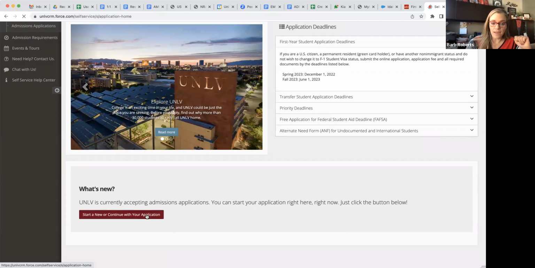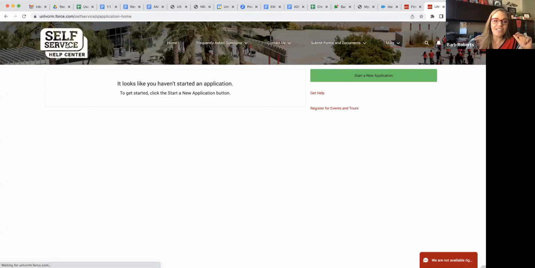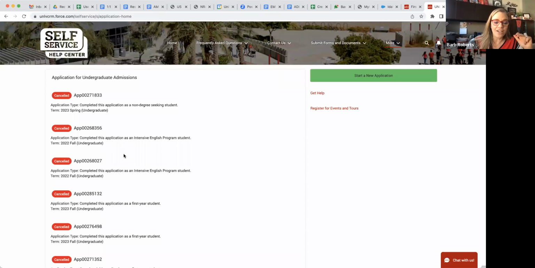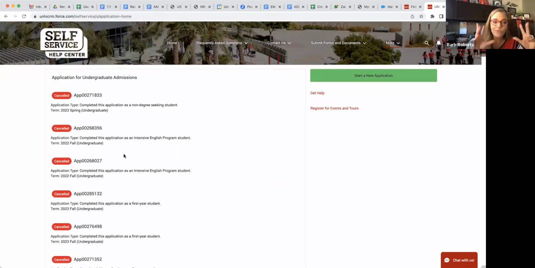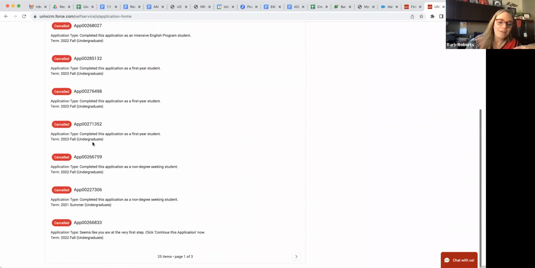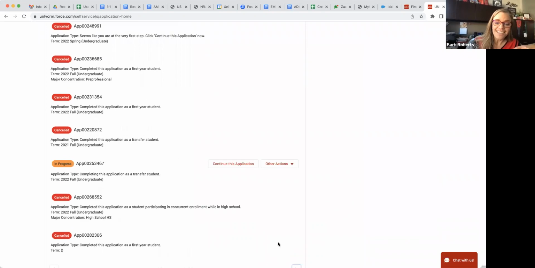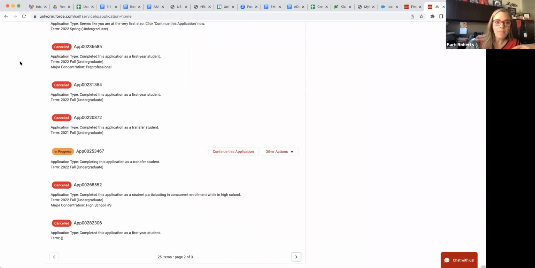Now, don't be alarmed when you see this huge number of applications that all say canceled on the side. That's because this is my dummy app where I go in and look at things that I want to adjust or change, or questions that I have. So you're going to see all these different app numbers, and they all say canceled. There's a lot, you can see all the pages here. It basically keeps track of everything that the students have already started.